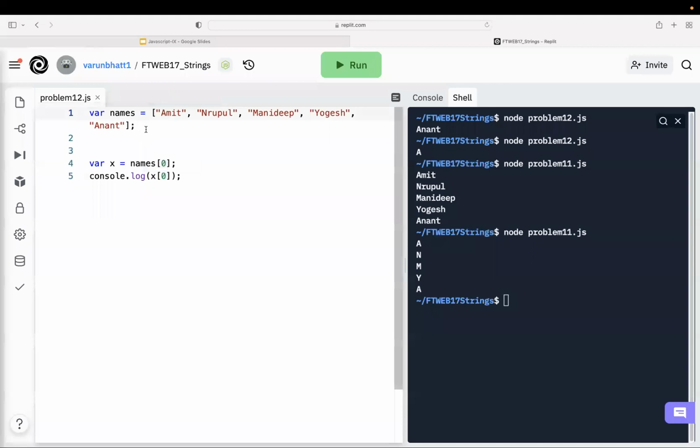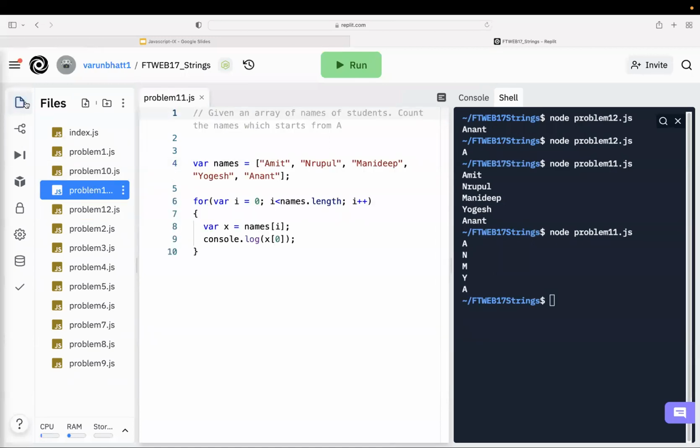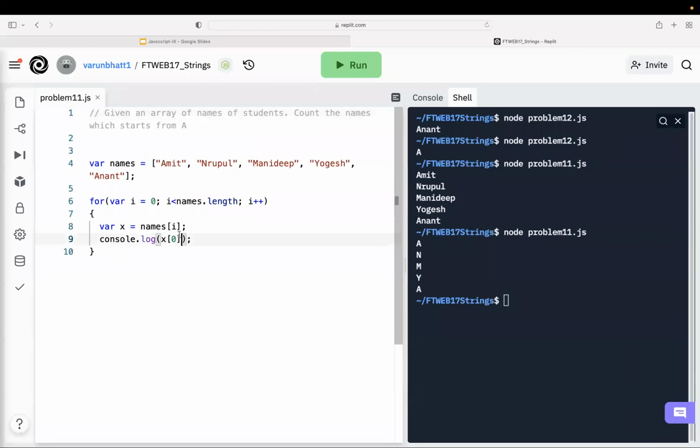Now if I run a loop and change the index to 1, it will give me n. If I write 2, it will give me m. So x will carry a name, and x also has an index value.